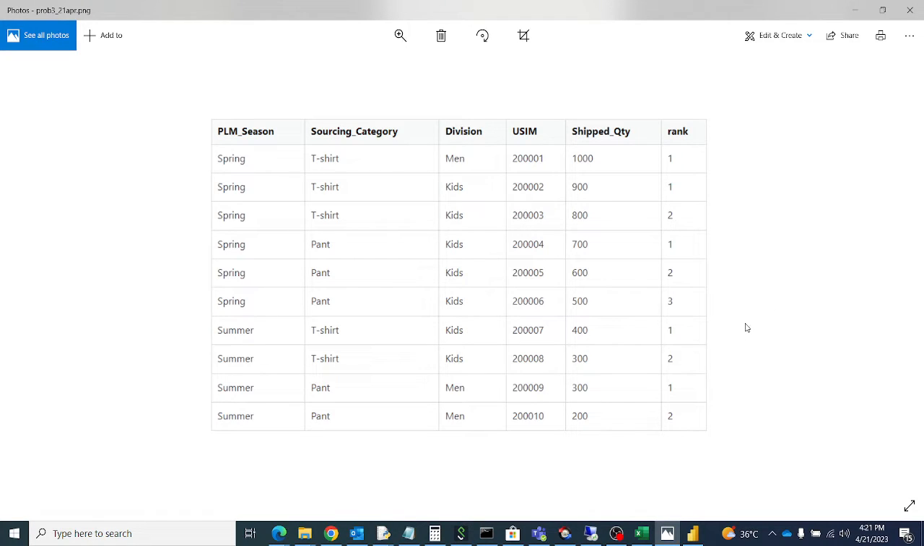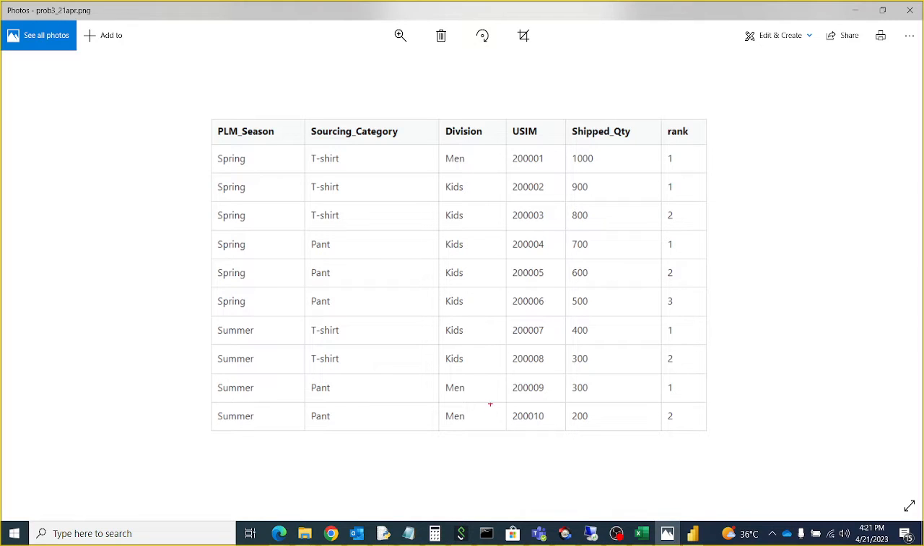So today in this video we will see how to calculate the rank based on multiple column conditions. Here I have a table with multiple columns: season, category, division, and shipped quantity. Based on season, category and division, I want to calculate the rank in a rank column.